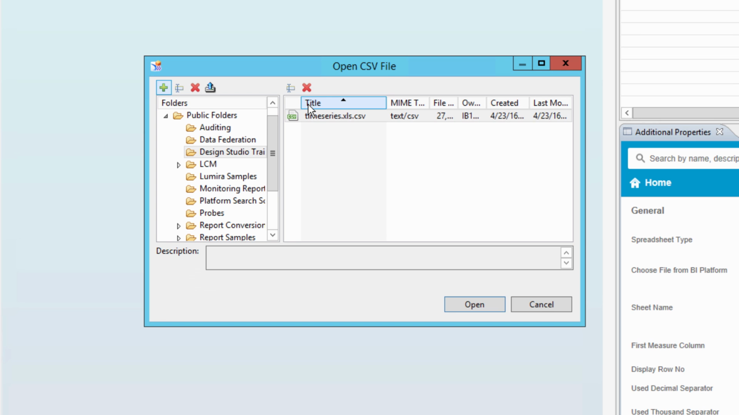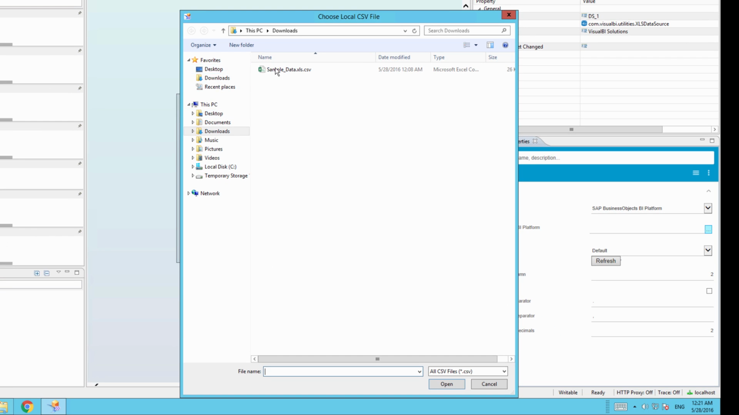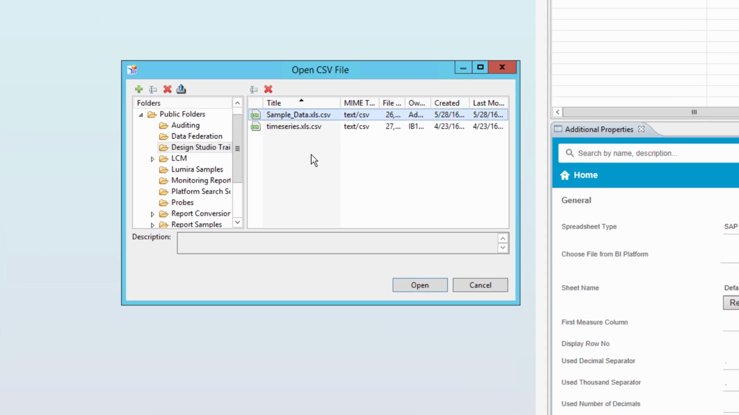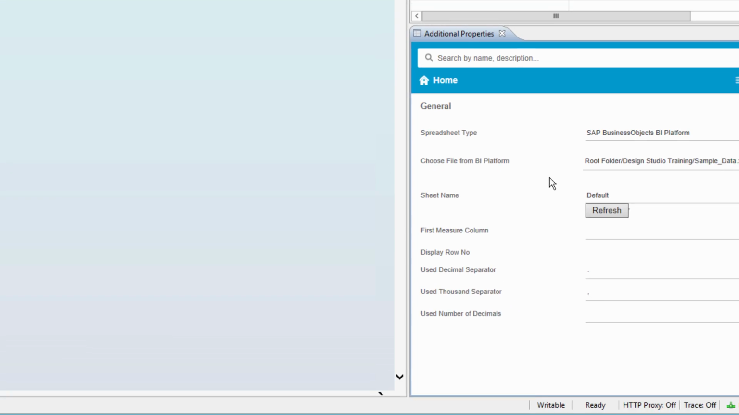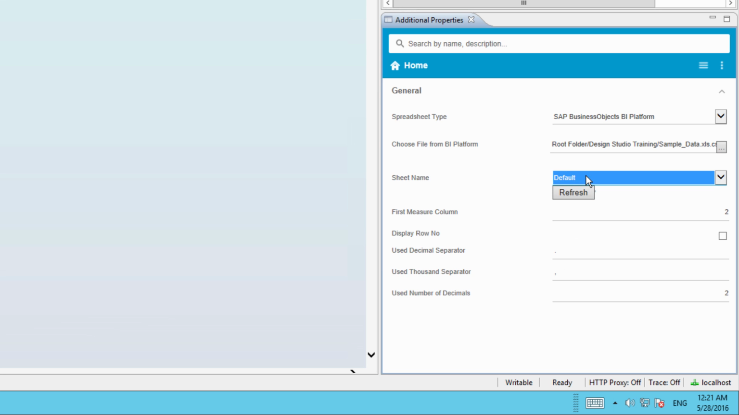Now it's important the file extension needs to be CSV. It's an Excel file. Just add the CSV file extension, upload it to your BusinessObjects server, and you can now use the Excel file as part of your data source.